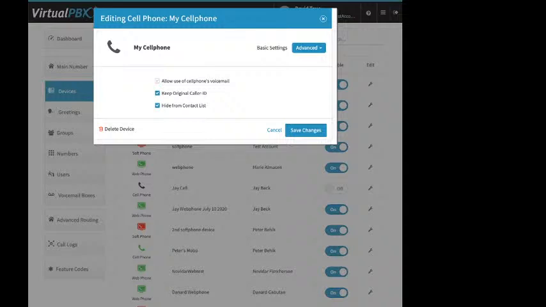If you uncheck this, keep original caller ID, what happens instead is whatever your main number is defaulted to under the caller ID settings on the dashboard page, that phone number, so in this case, it's that 702 number for this account, will show up on your phone's display. So that way you know, oh, this is a work call, and then you can take the call.